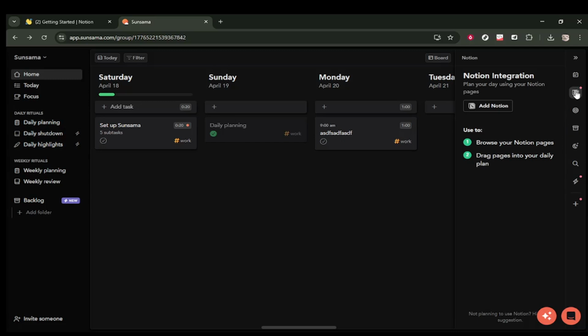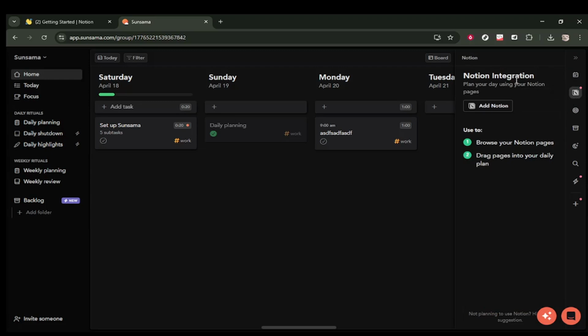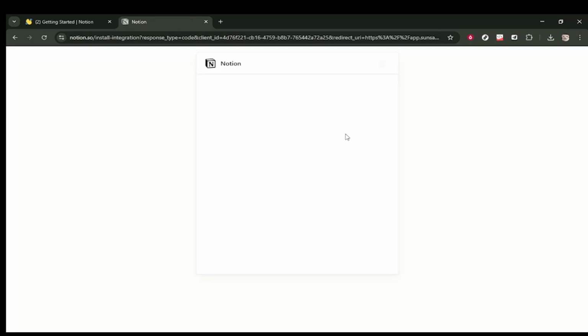After you click into that highlighted area, find and select the option labeled Add Notion. Clicking Add Notion is the action that starts the connection process between Sunsama and your Notion account. From here, Sunsama will guide you through authorizing access so it can pull in the Notion items you want to plan and schedule inside Sunsama.